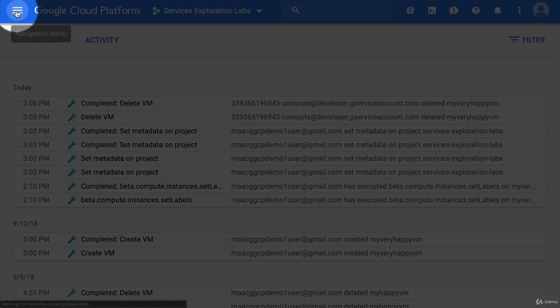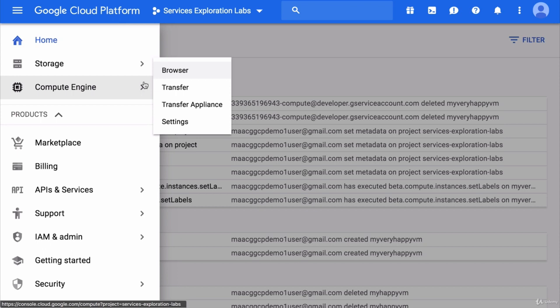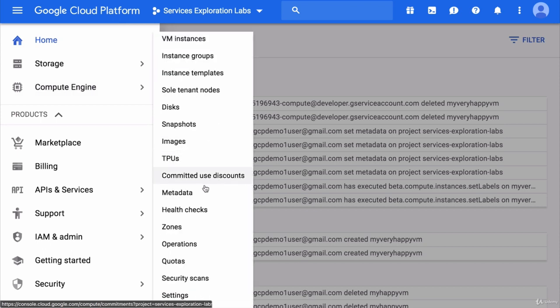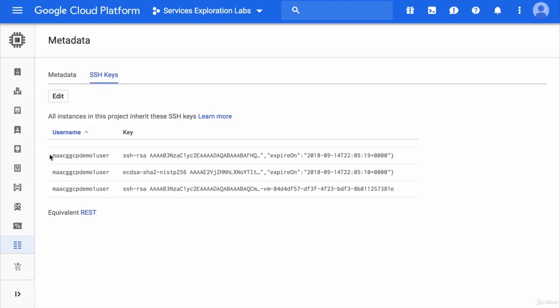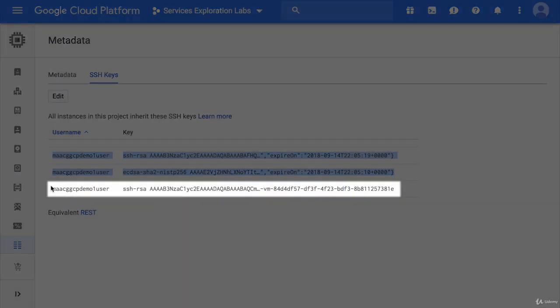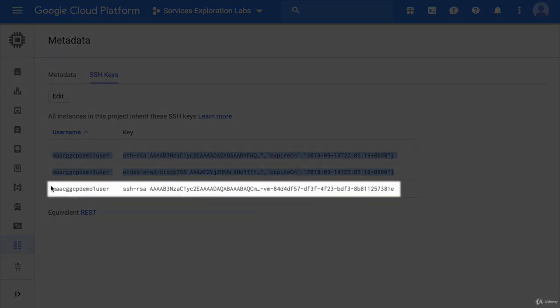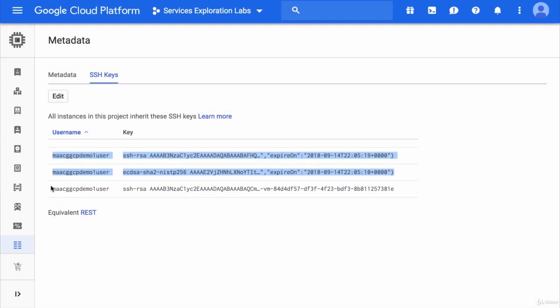And the last thing I want to do here, if we go to the menu, go to Compute, look at Metadata, and then switch to the SSH Keys tab, we'll see two new SSH keys that were added as a part of the connection from the console to the instance. Do you remember how when we ran gcloud compute SSH, it generated a private and public key pair for us? It put the public key in this project metadata spot, and it stored the private key on the file system that was running gcloud, which happened to be Cloud Shell in our case.